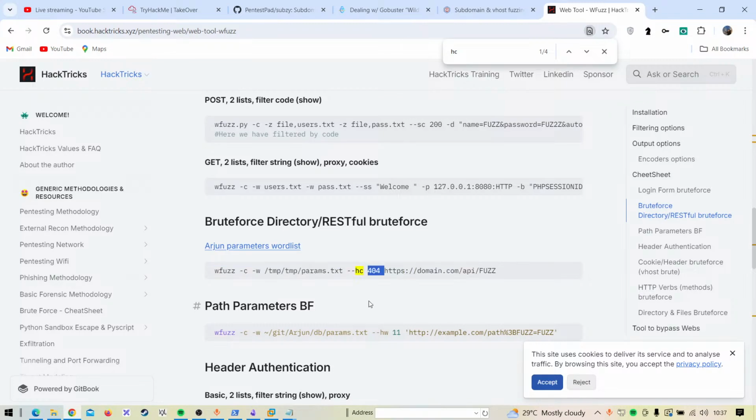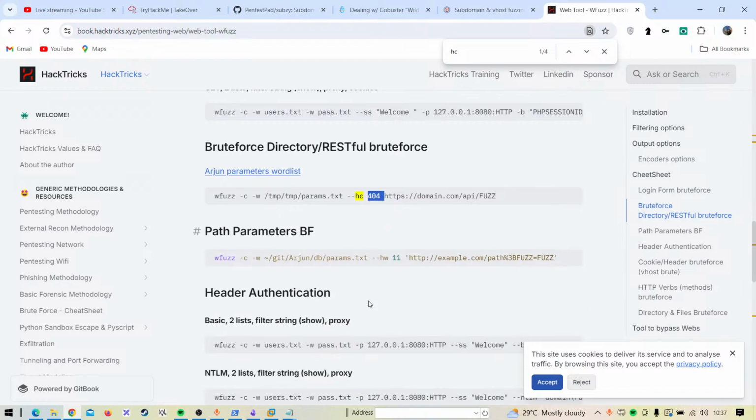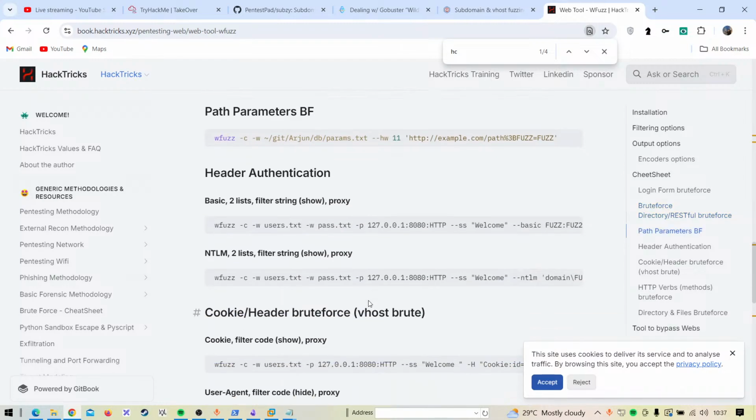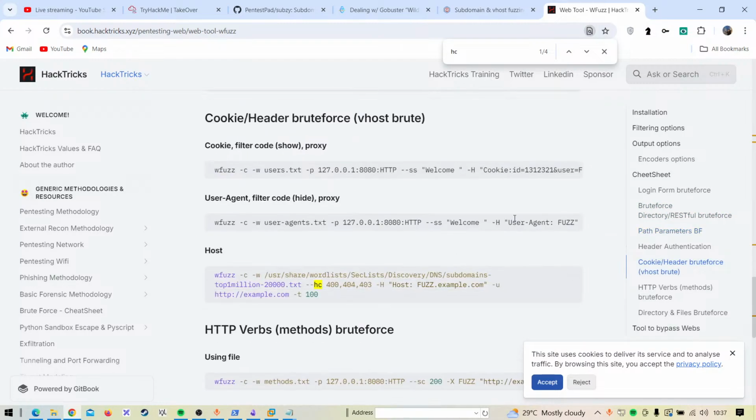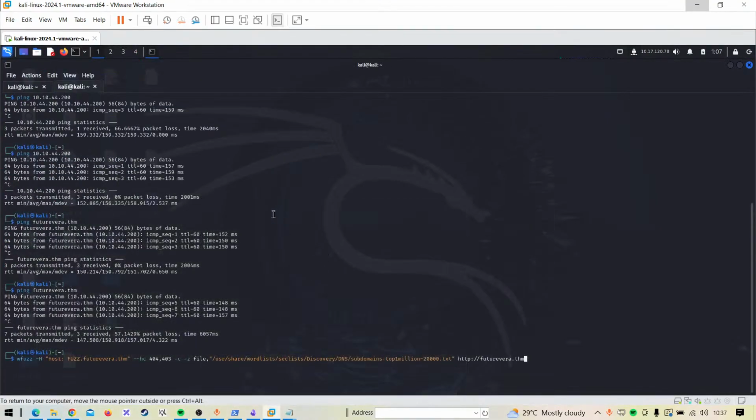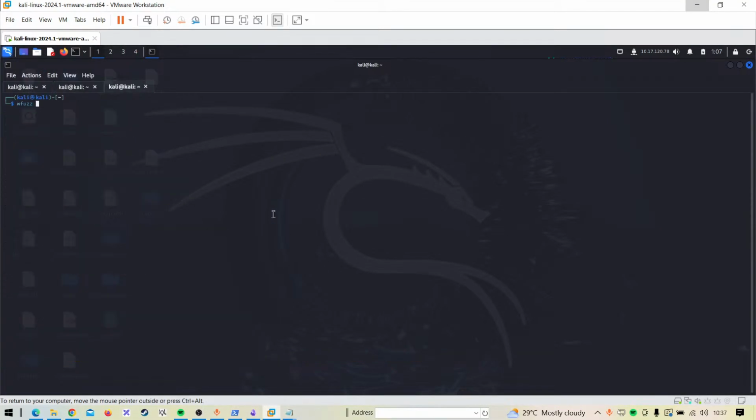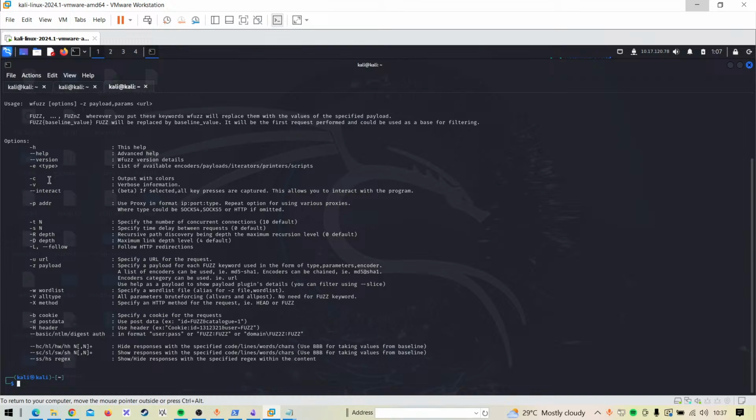Is this not a negative regex? The negative. We'll just do one thing. First help, and hide the response. So we'll need to do SC, not HC.